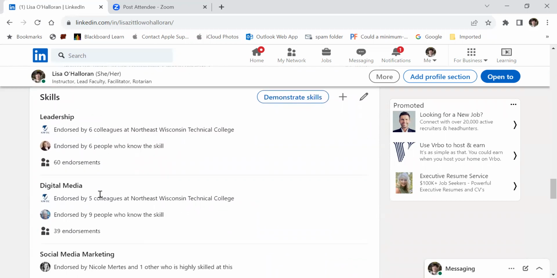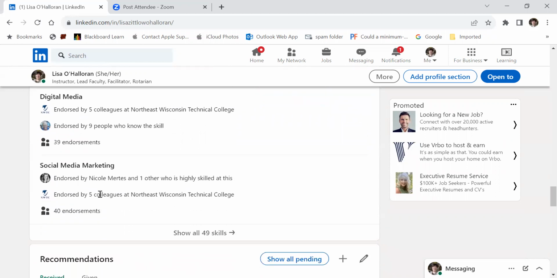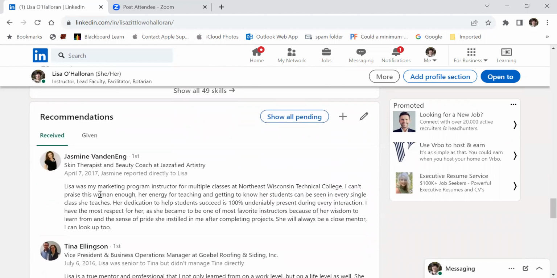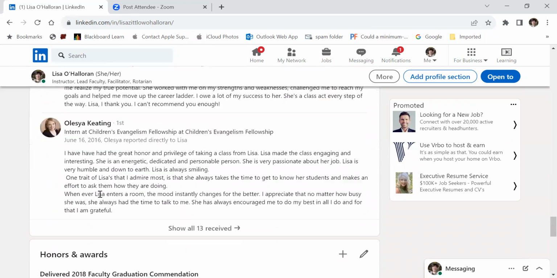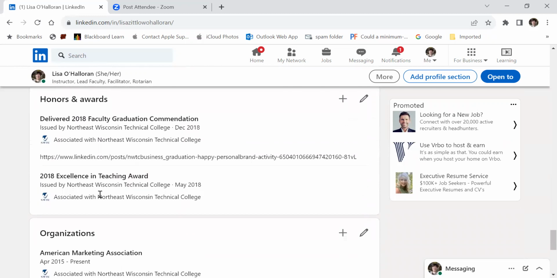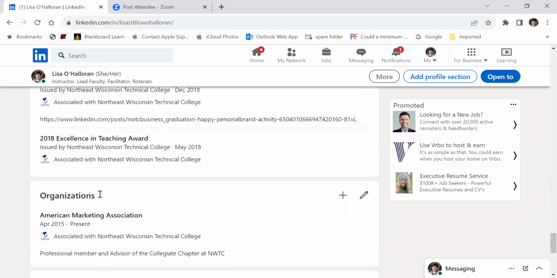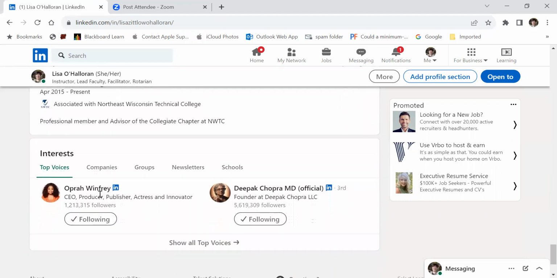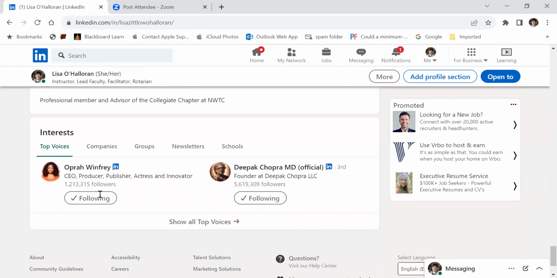Put in some skills, looking for 10 to get you started. No, I'm not requiring anything on the recommendations section. Optionally, take a look at some awards and honors and organizations, and then find 10 interests that will help you build your profile. So that's what I have for you. I hope this is helpful.